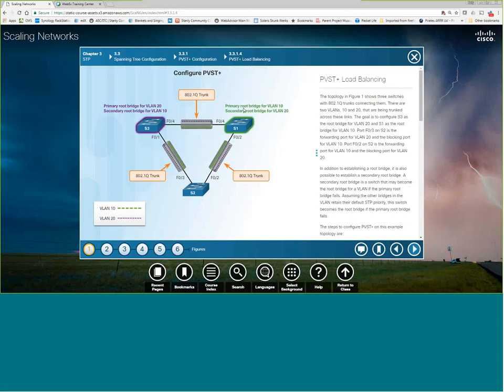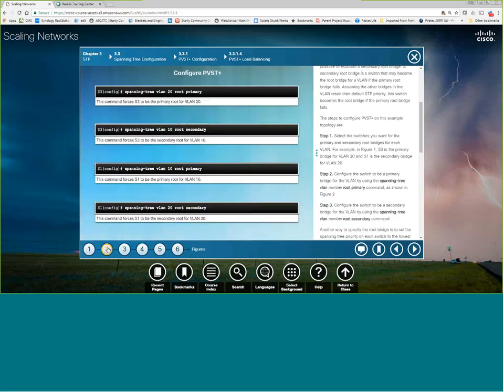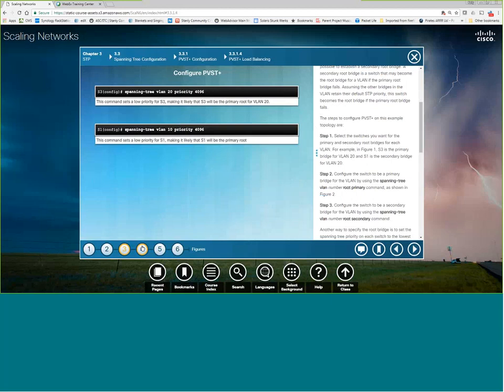They say load balancing, it's really not, quote, load balancing. It's just making one switch the root for one VLAN or one set of VLANs, and then the secondary for another set, so that if one of the root bridges goes down, the other can take over. So in some ways you're load balancing because you're not putting all of the root responsibilities on a single switch. Okay, so you can go spanning tree VLAN 20 root primary and make it the primary for 20, and then VLAN 10 root secondary, and it's the secondary for 10, and then vice versa on switch 1, it's going to be the primary for 10 and the secondary for 20. And then if one of those goes down, the other takes over.